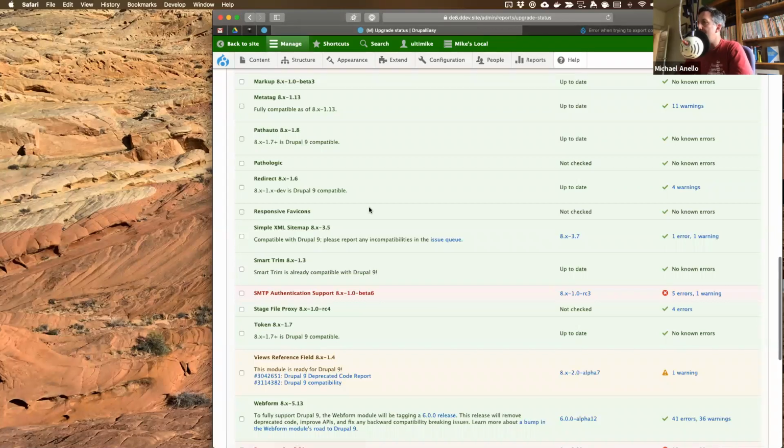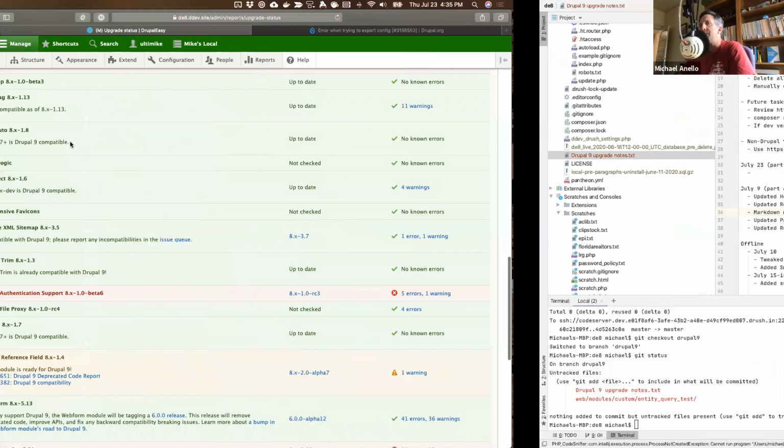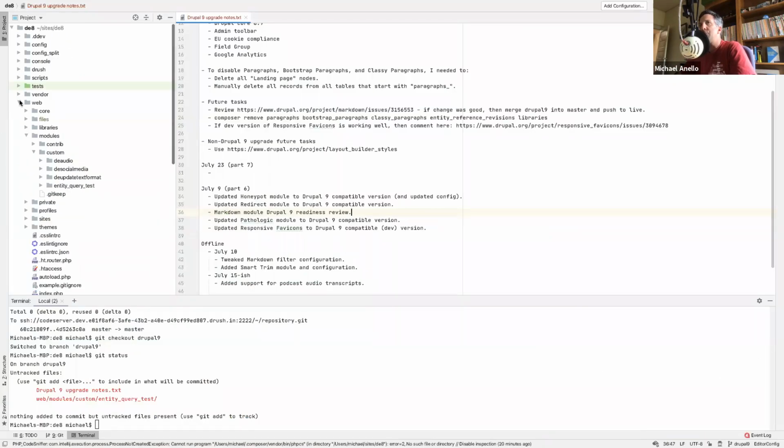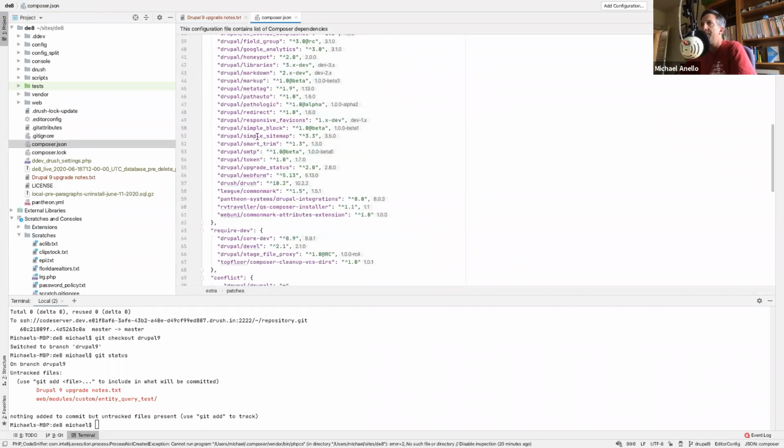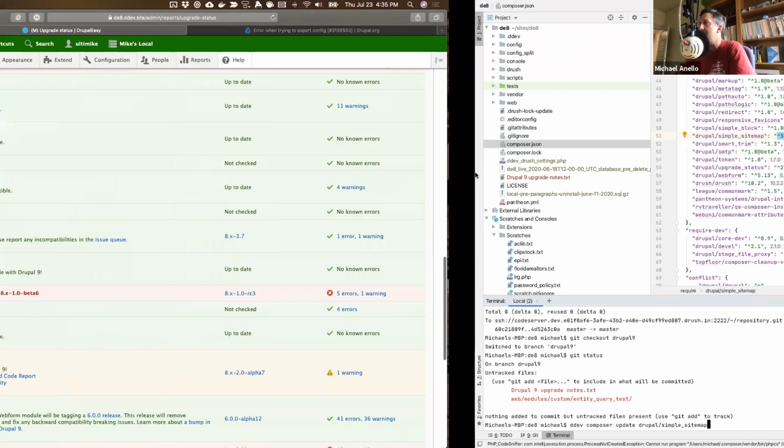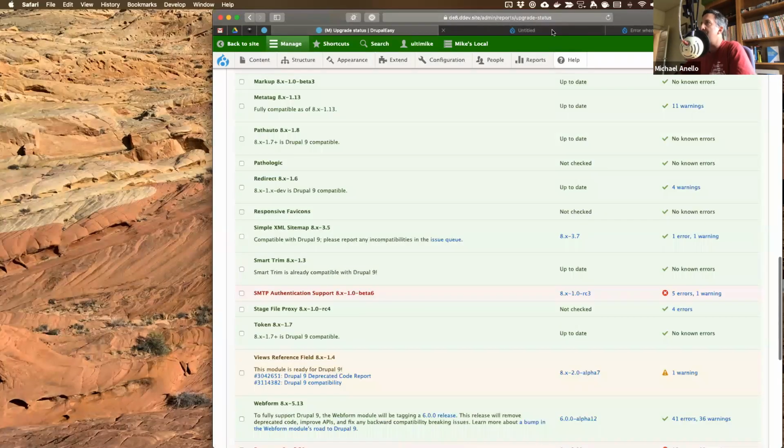Let's upgrade simple XML sitemap. Let's do that. All right, so first thing we're going to do is make sure we don't have simple sitemap. So we're looking at better than 3.3, so we should just be able to do, let's just do a ddev composer update drupal/simple_sitemap. And really what we should do here is let's just do this the right way. Let's read the release notes, make sure there's nothing funky. And we're on 3.5, so we should read the release notes for 3.6 and 3.7.